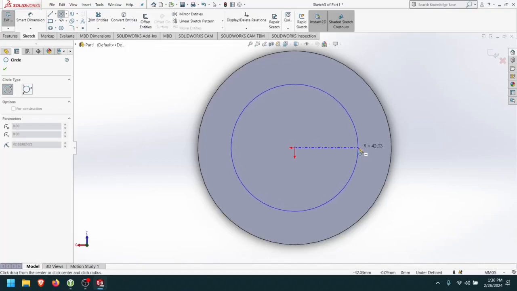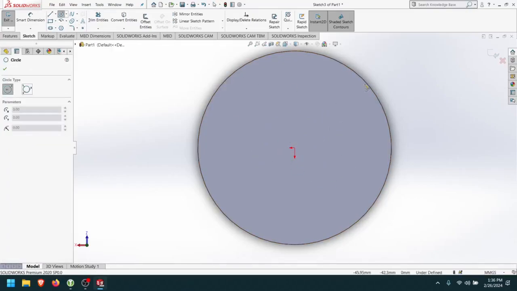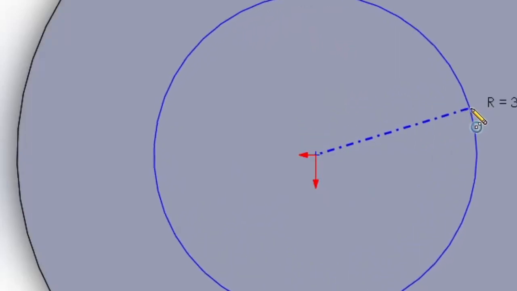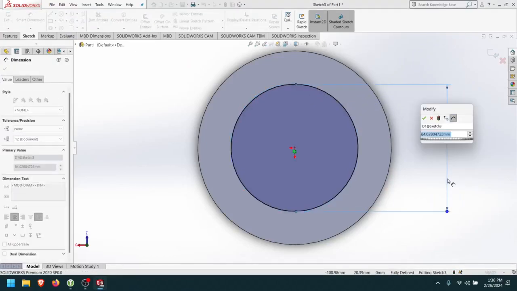So let's create a circle. So there's a tip here. If you are not working on the origin, just put your mouse on the side of another circle and it will show where the center of that circle is. Now let's create the 75 diameter circle. 75. There you go.